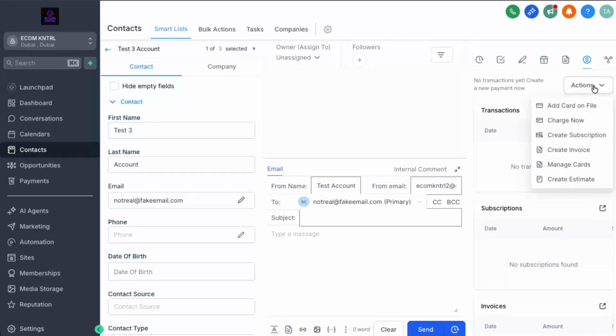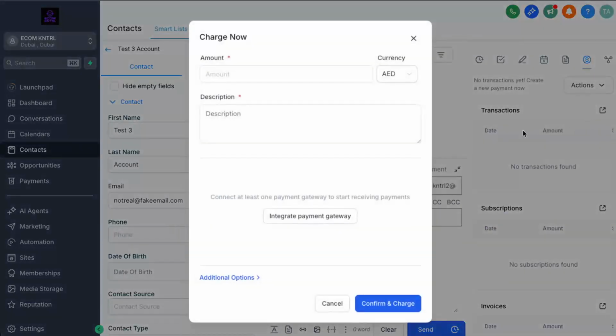It's useful to take a quick look here to make sure you're not double charging for something they've already paid. At the top right of this payments view, you'll see an Actions dropdown. Click on this dropdown to see your payment options. From here, you can choose Charge Now, create a subscription, or create an invoice, depending on how you want to collect the payment. In this example, we'll use Charge Now, which is ideal for taking an immediate one-time payment.